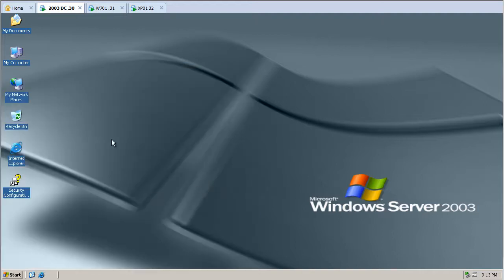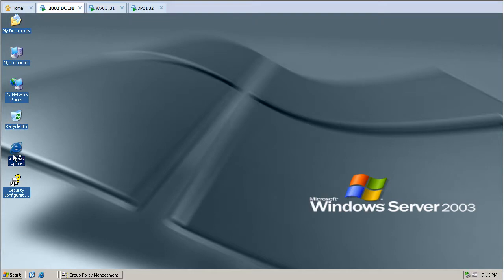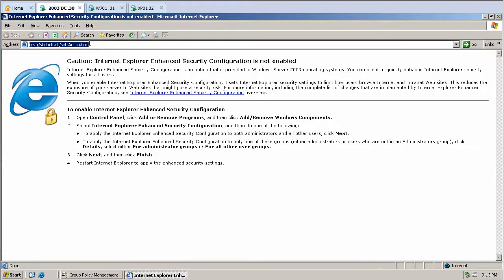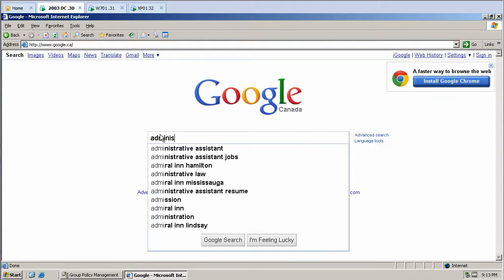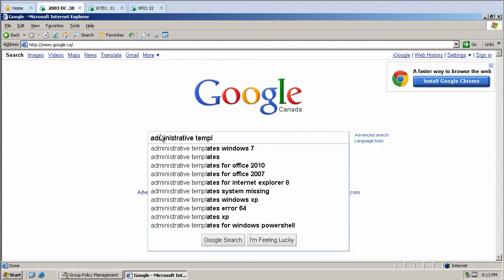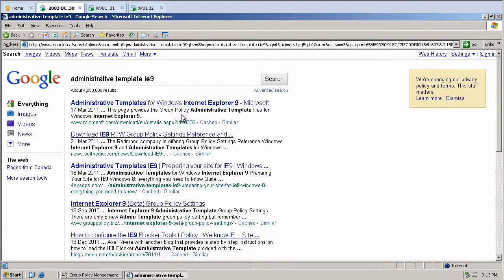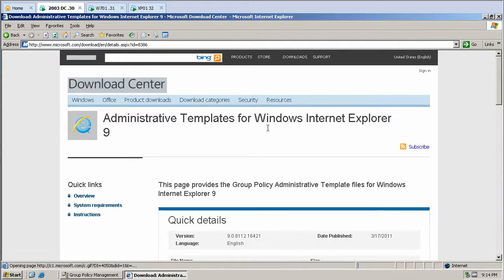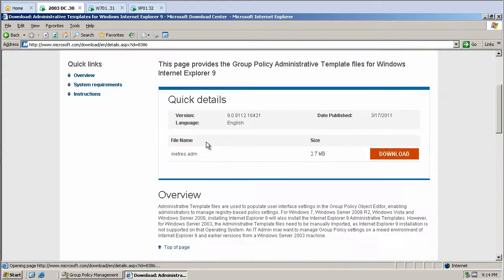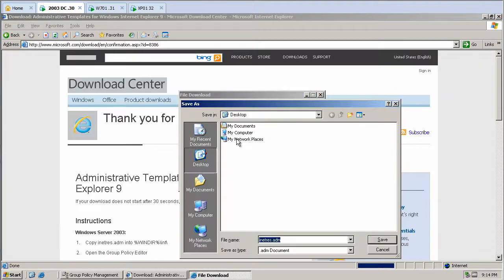So let's go into group policy management. And actually we need to download a certain file off the internet, so I actually have the link saved, but let's see if we can find it. If we go to Google and search for that, that's pretty much it. So administrative templates for Windows Internet Explorer 9. It's a 2.7 megabyte download. Let's just go ahead and download it, save it, and put it on our desktop.